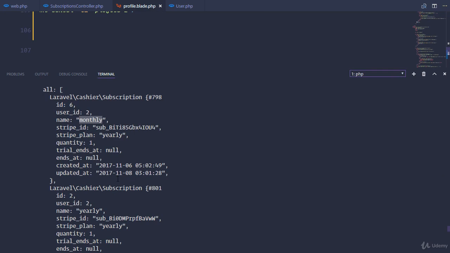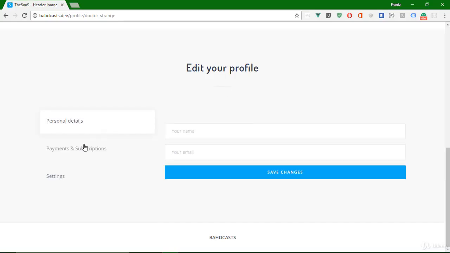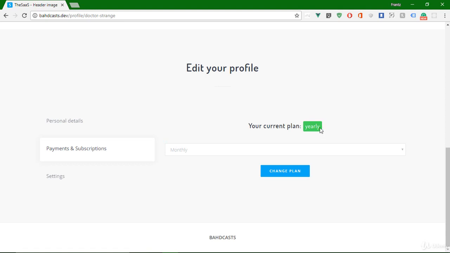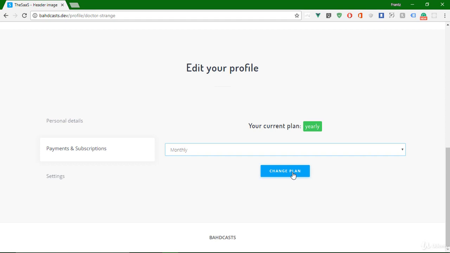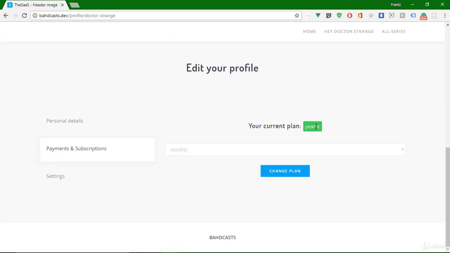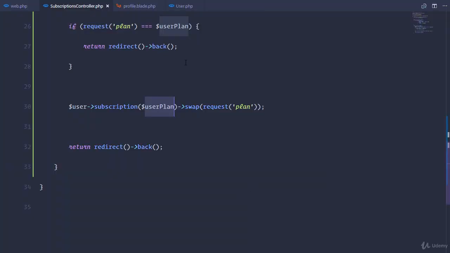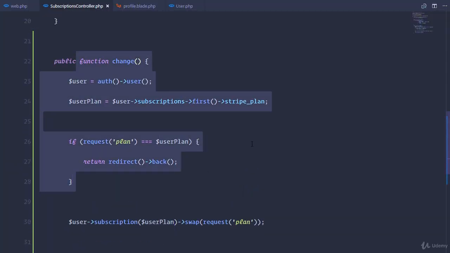But if you want to automatically update the name of the plan when the user swaps it out, then you can do that in your controller. So if I come back and refresh and we check out the plan, we see that the Stripe plan is yearly. Then we can switch back to the monthly. And if I click on change plan, it's taking some time because it's communicating with the Stripe servers, and then it comes back with a response. If we check that out, it's switched to yearly. So just with that simple method, Laravel Cashier helps us switch the plan of the user whenever the user requests.